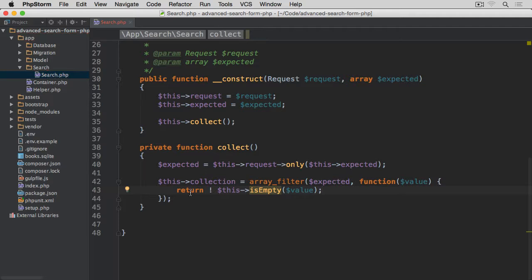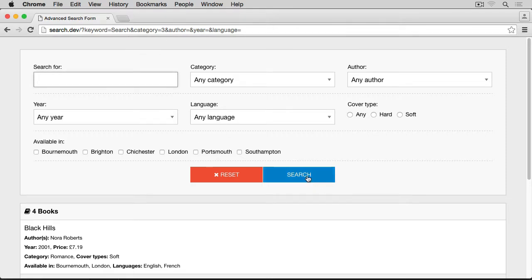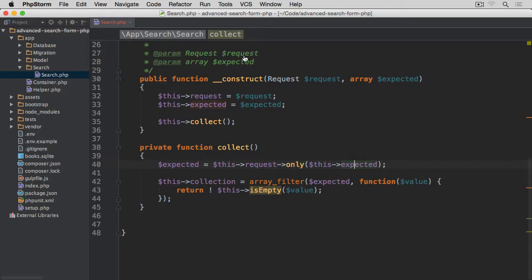Let me just quickly explain again what this is doing. So we're filtering through all these items. If we go back to the browser, when I hit search, you can see we have keyword, we have category, we have author, year, language. And at the moment, these items are empty. So after the equal symbol, there's no value for each of these items, meaning that this collection will be completely empty, because even though we've collected them all, this expected contains all these indexes, but the array that we have within the expected will be something like this.